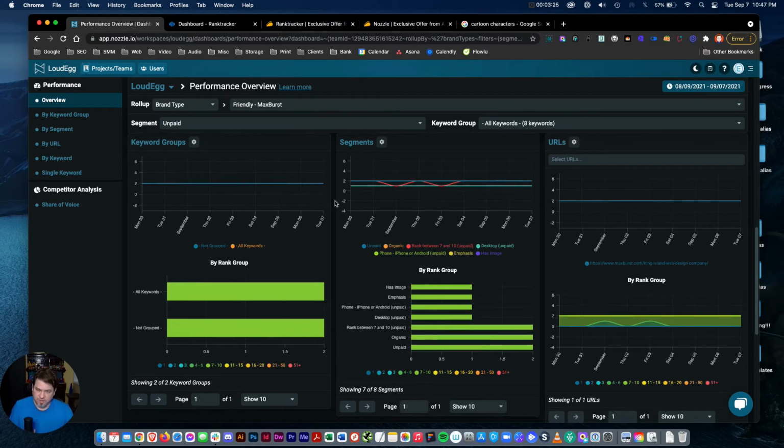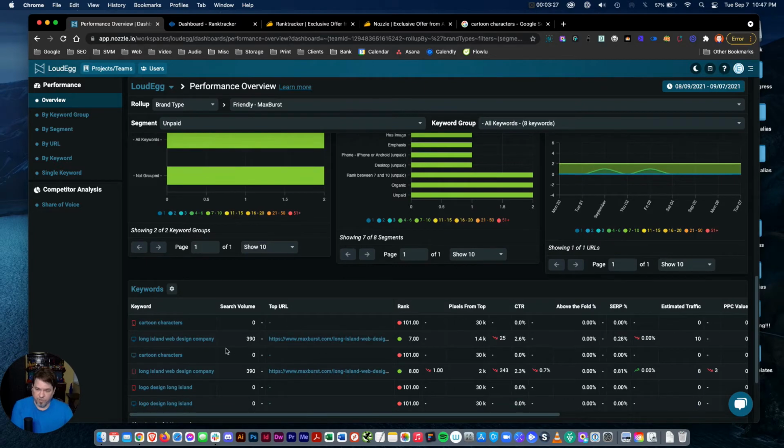And you don't get charged twice to see what your competitor is doing, or whichever website you want to see, where they're ranking for the same keywords that you're ranking for. So that's another neat thing about Nozzle.